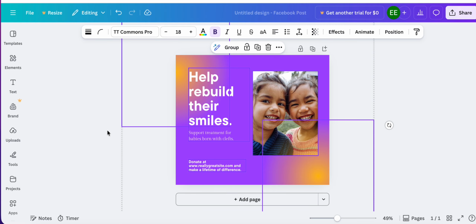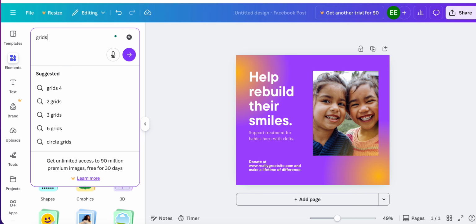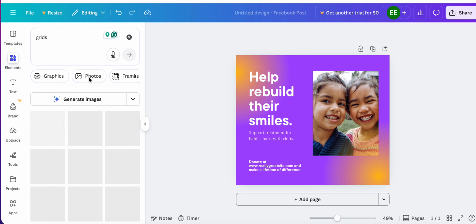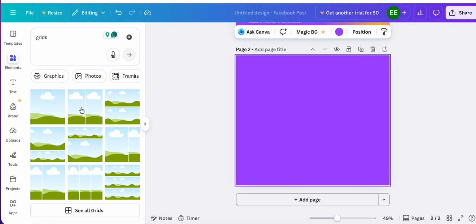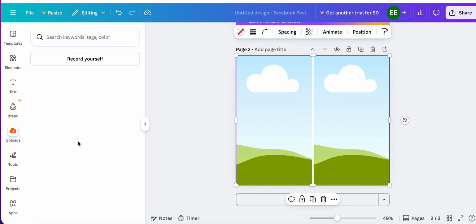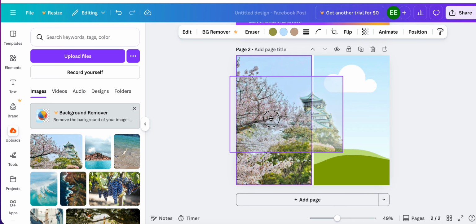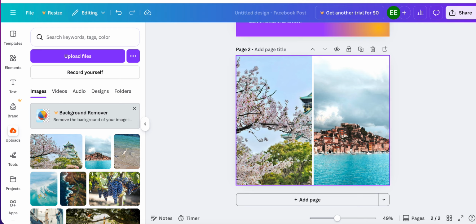Grids automatically keep images evenly sized and spaced, preventing messy layouts. To use grids, go to Element and search for grids. So here you can just select any option. Let's use this one. And now just drag images right here. Go to Uploads, select the image, drag and drop right here, select another one, drag and drop right here. And now we can see they are looking very nice and even.